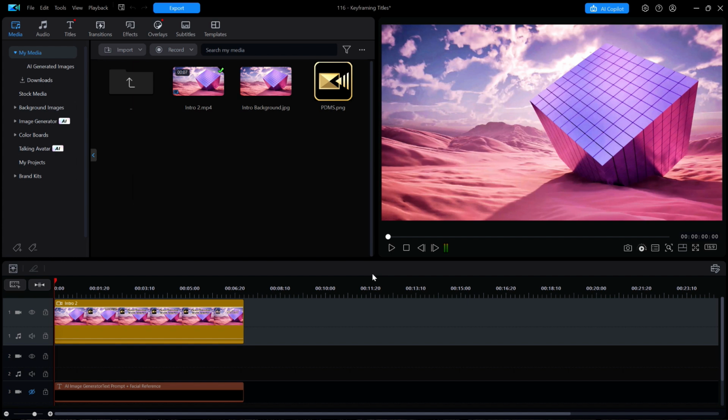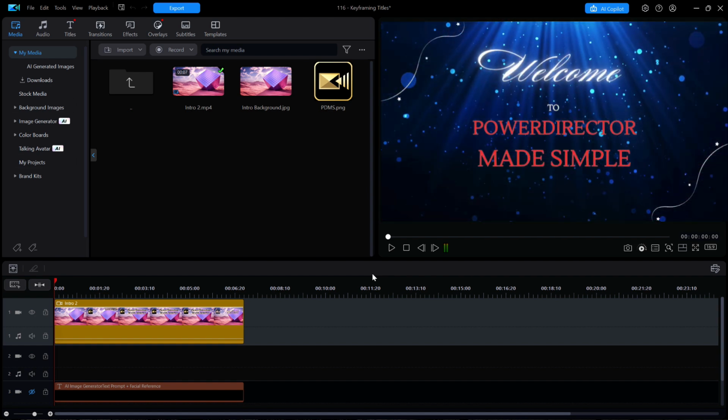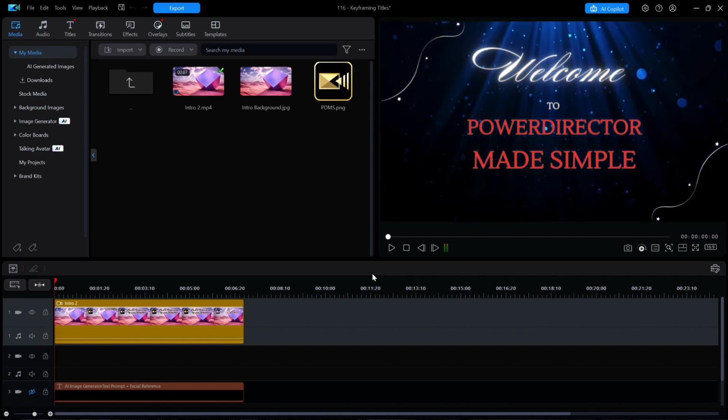If you watched my previous video about how to zoom in on a video clip using keyframes, then you're going to like this one about using keyframes on titles for all kinds of special effects. Welcome back once again to Power Director Made Simple.